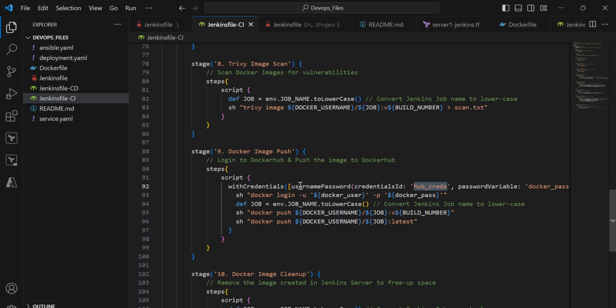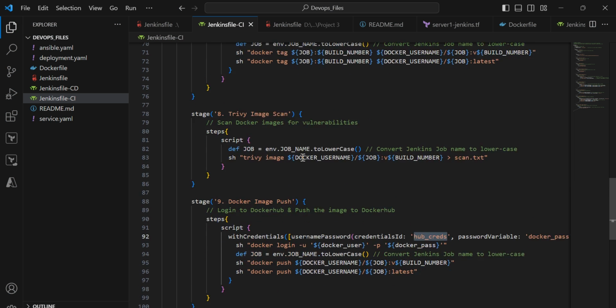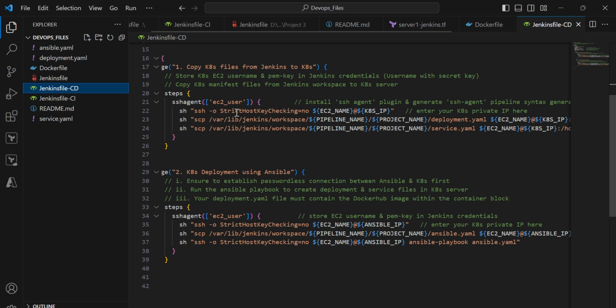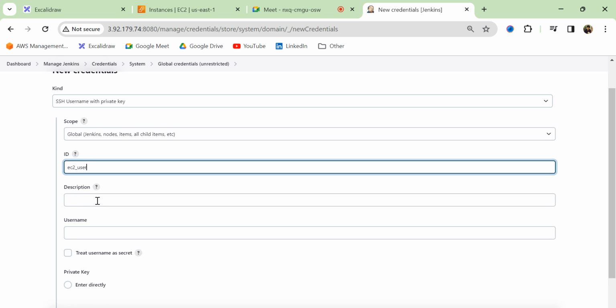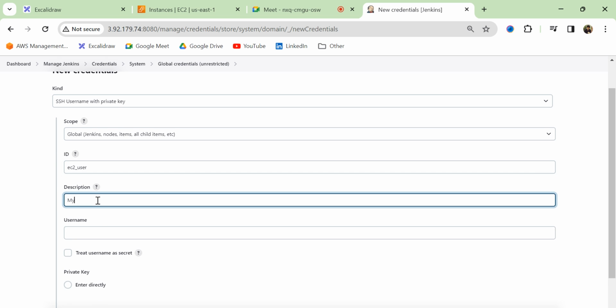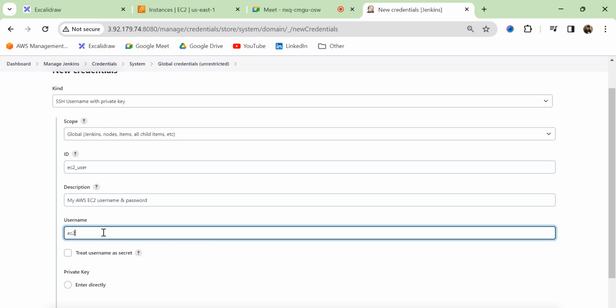Let's say if I use that ID somewhere in the CD, this is the ID I've given, and the same ID I'll use it here. Now what is the description? This is my AWS EC2 username and password. Now since we are using Amazon Linux, we will be using the username as ec2-user.